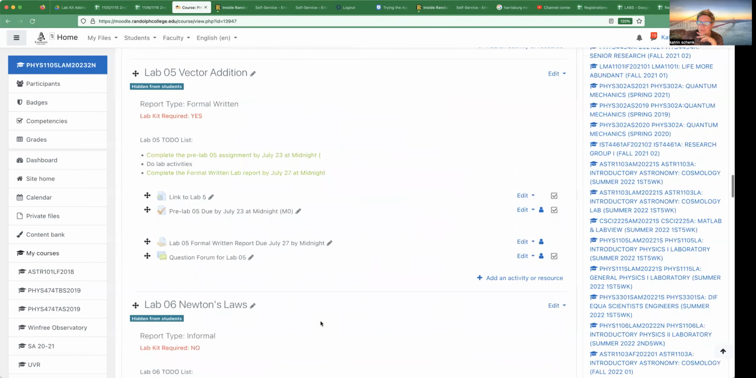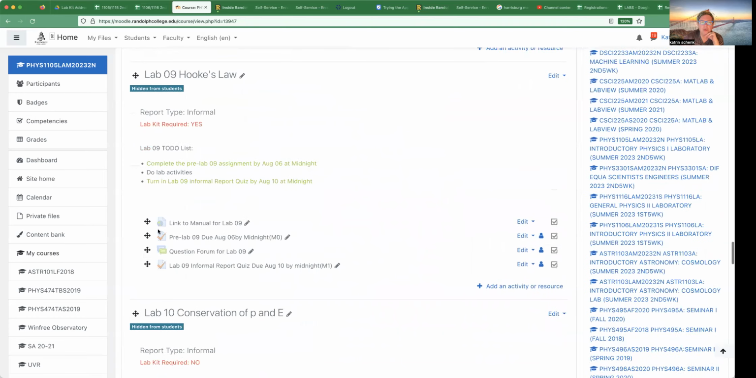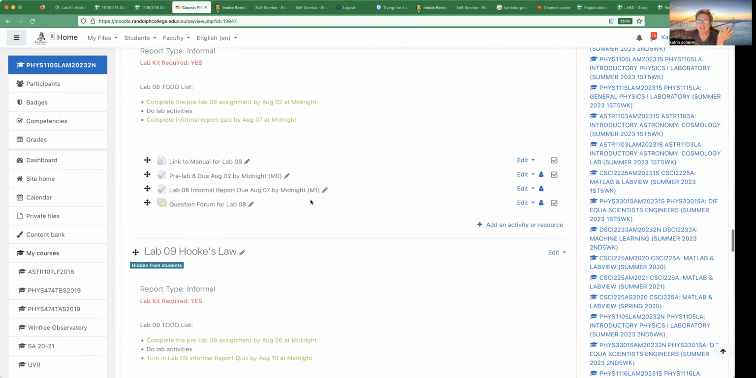Again, all this will be visible to you, won't be hidden from students. Okay, so if we look, oh, look, lab 9 is now informal, not formal. Okay, so that is not a formal report, even though it says it on the calendar. Okay, but this is basically how the lab works.